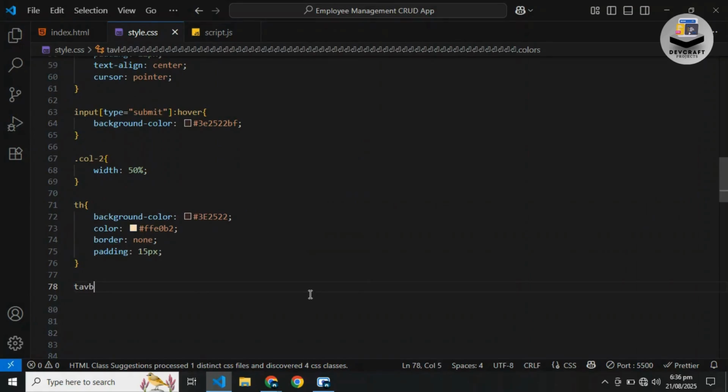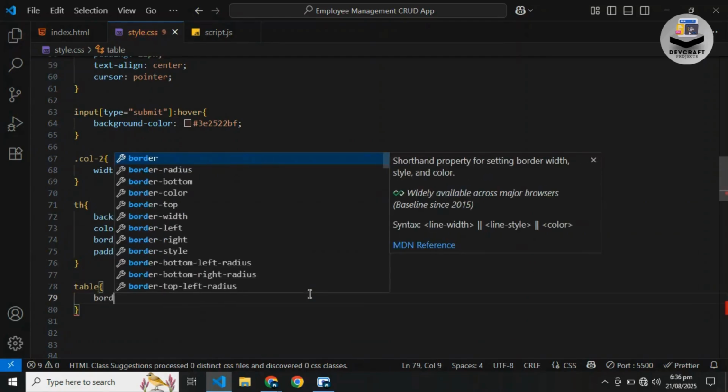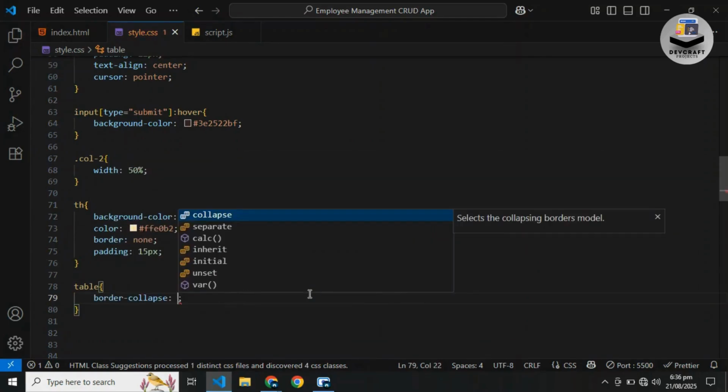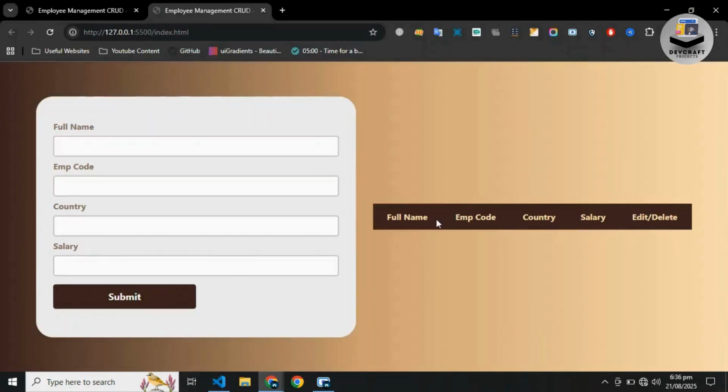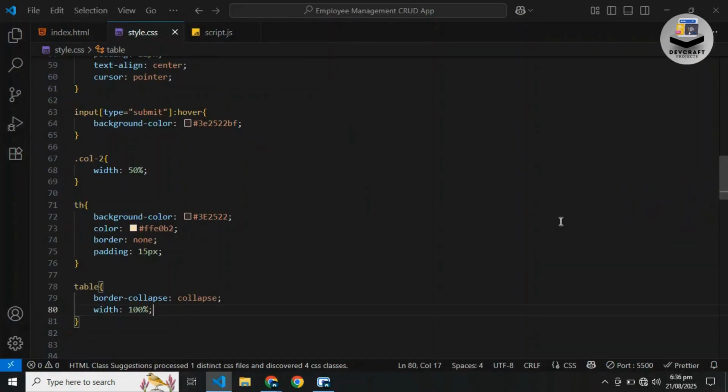Now, make the table behave and size nicely. Border collapse merges borders so the table looks clean and unified rather than double-bordered. Width 100% lets the table stretch across the full width of its column, aligning perfectly with the headers.